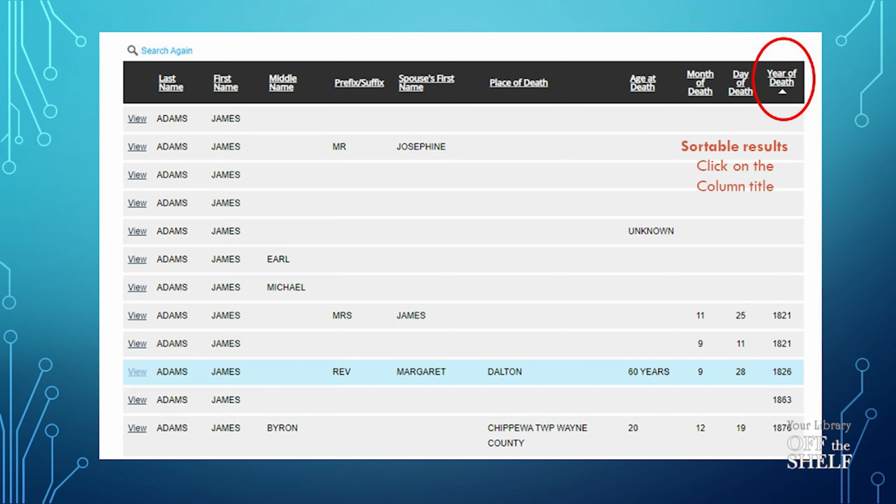But you'll see here at the top, you'll see the different field column headings. If you click on those, you can actually sort by that particular age or by that particular place of death or by the year of death. So in this particular example, I'm looking for a James Adams who died early on. So I'm going to go up there and click on year of death where I have it red circled, and that's going to sort the data in numerical order, or like in a chronological order, from zero date being known to the more recent ones.